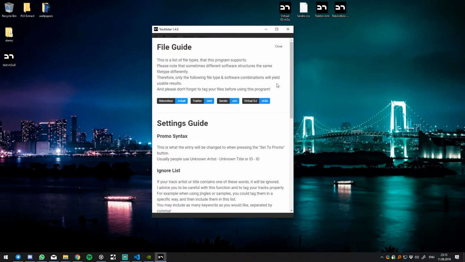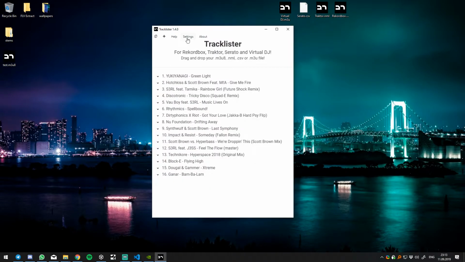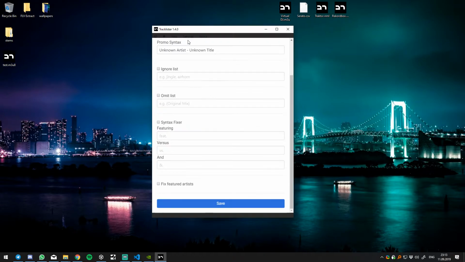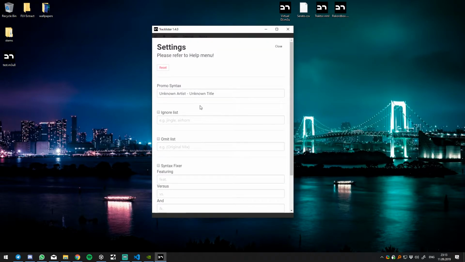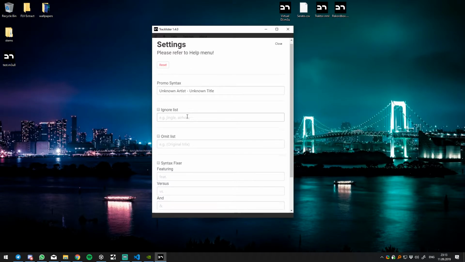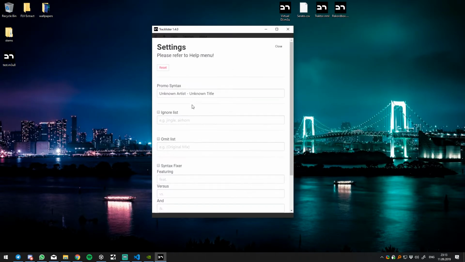Okay, the settings guide. I will go through the settings with you together so we can have a look at this. All right, here we go. Please refer to the help menu. Yes, it's going to be your best friend. Reset. It's going to reset the settings. If you put in some weird stuff and you just want to have a blank one, you just do that.